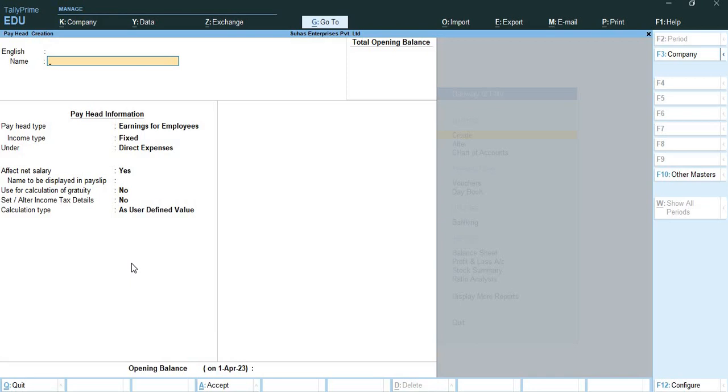Now next is overtime. Overtime refers to additional hours of work performed by an employee exceeding their standard working hours set by the company. Overtime is earning for employees. Calculation of overtime: overtime allowance can be calculated based on per hour of basic pay. That is, the working hours of Suhas Enterprises Private Limited are 9 hours. The total working hours will help in deriving the percentage of overtime to be paid for the employees.